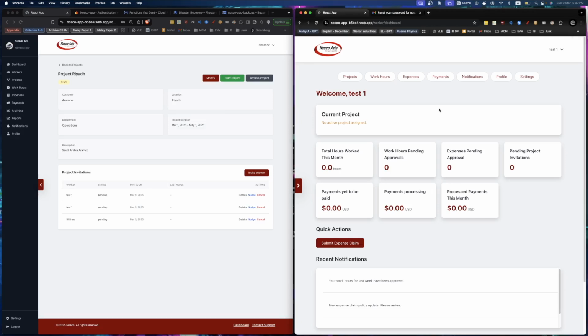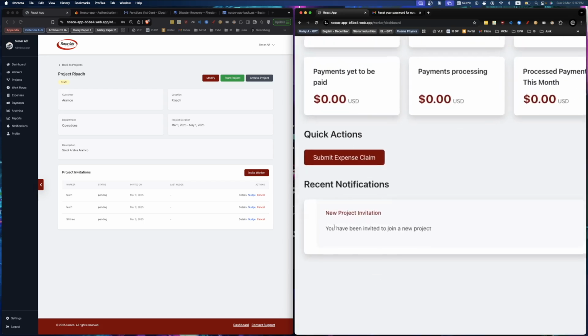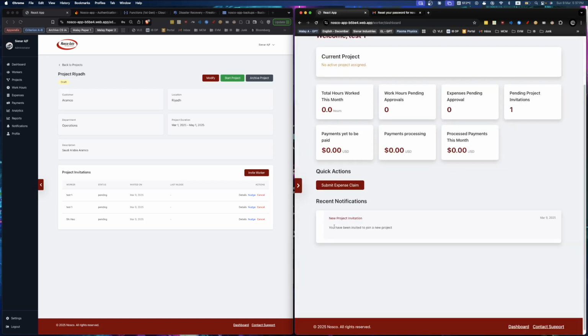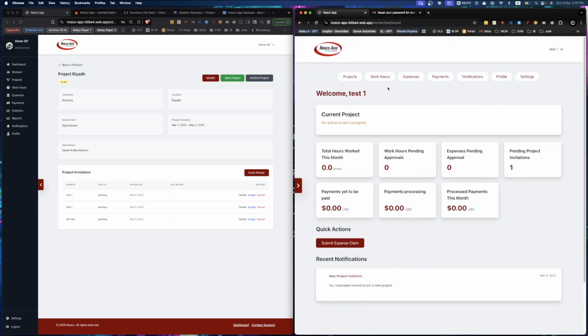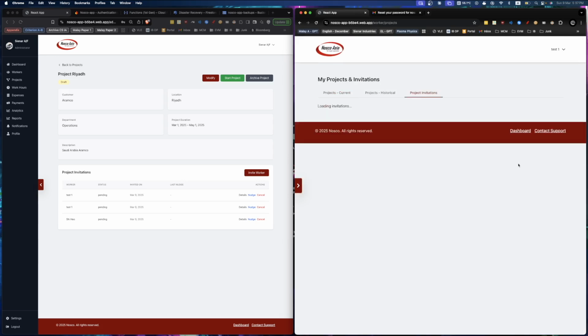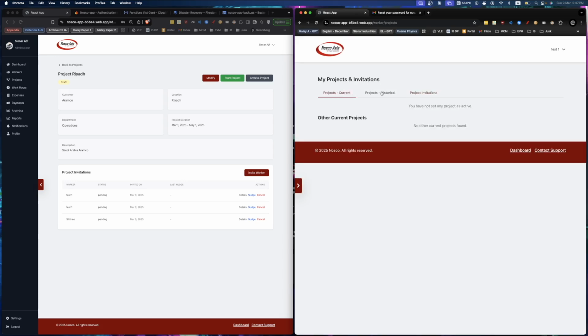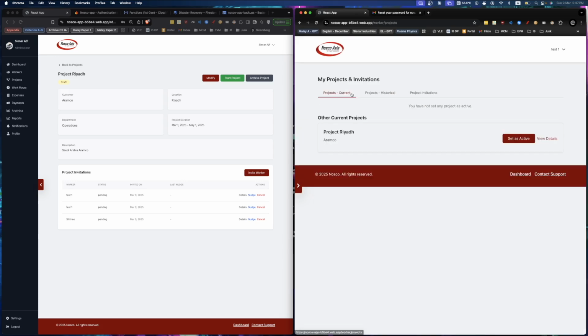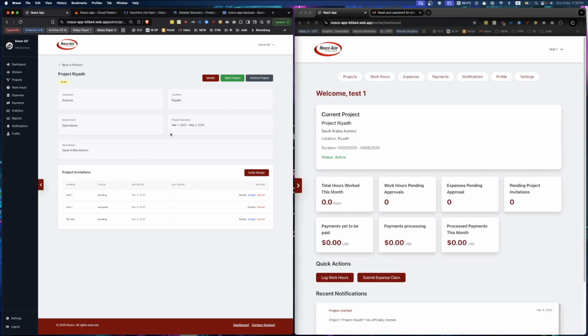And hence, if we refresh this page, the worker can now see that they have been invited to a project, as seen with their notifications, which fulfills Criterion 1.4. To accept the invite, the worker simply goes into here and accepts the invite. The invite is now accepted, and the worker can now see what projects are they currently involved in. We'll now start the project.